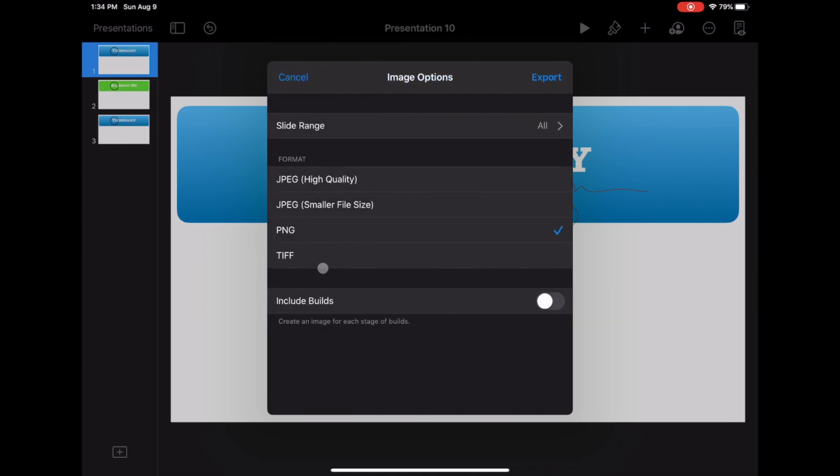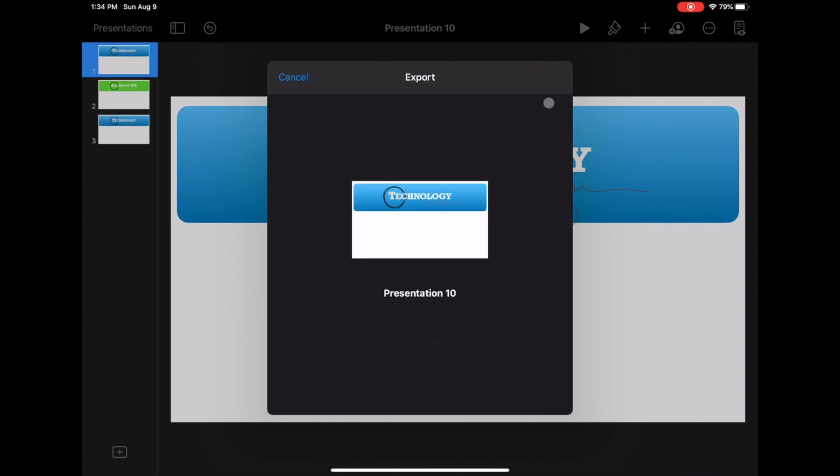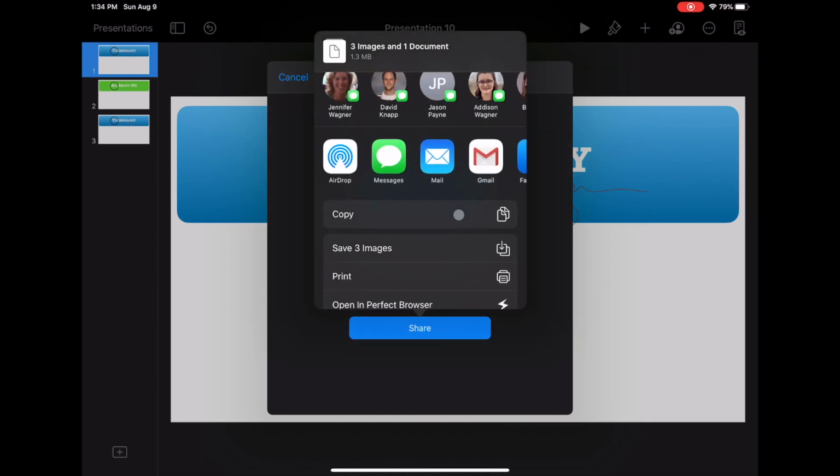And then it's going to ask me what format I want. JPEG will work, so will PNG. Honestly, any of these will work, but I'm going to go ahead and just leave it as a higher quality JPEG image and click export. And now it's going to ask me, where do I want to put these?